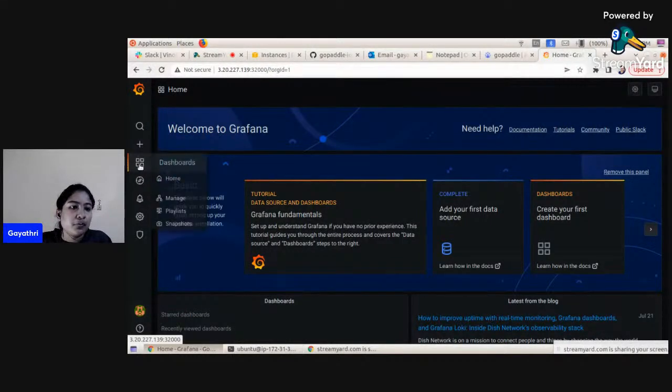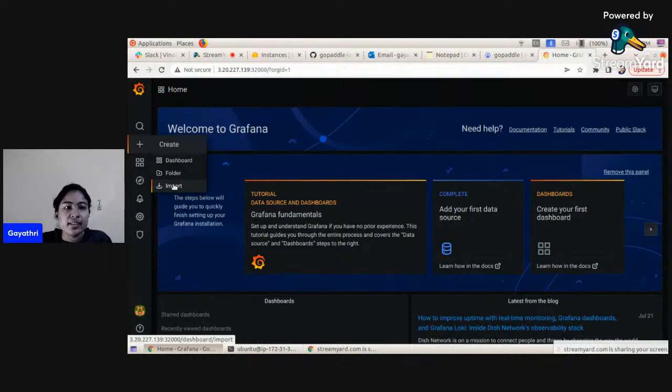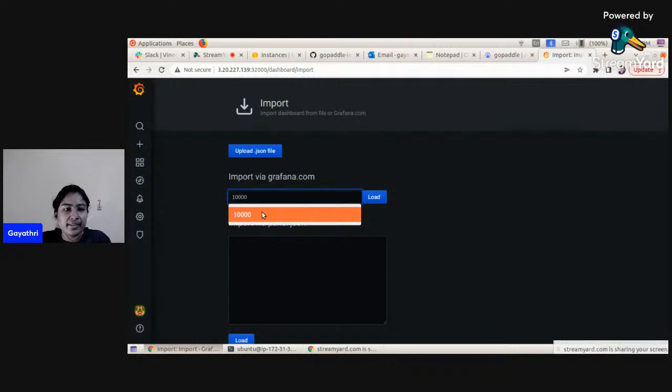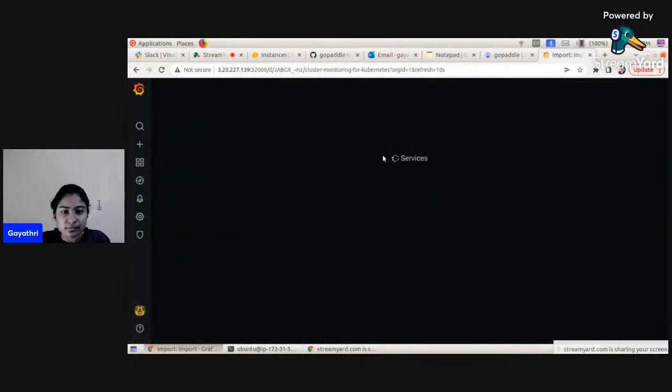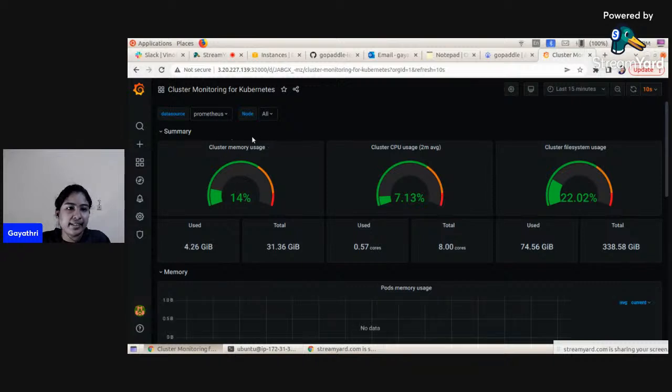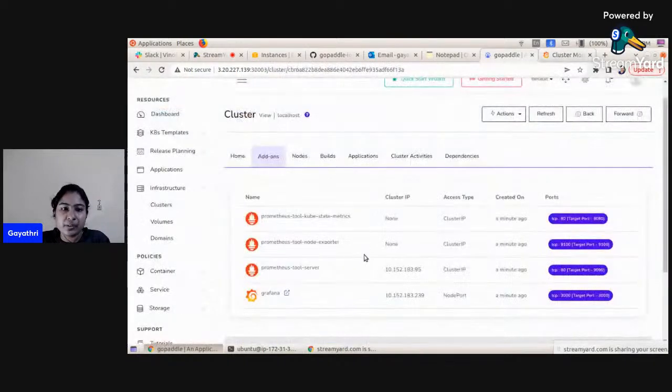For visualizing the node metrics, Grafana already has a pre-built template for visualizing the node CPU and memory related stuff. So I'm using one such template for visualizing our node information. I imported that pre-built template, and here you can see your node metrics, CPU and memory usage, file system usage, and all. Then again, I'm going back to the GoPaddle Lite.